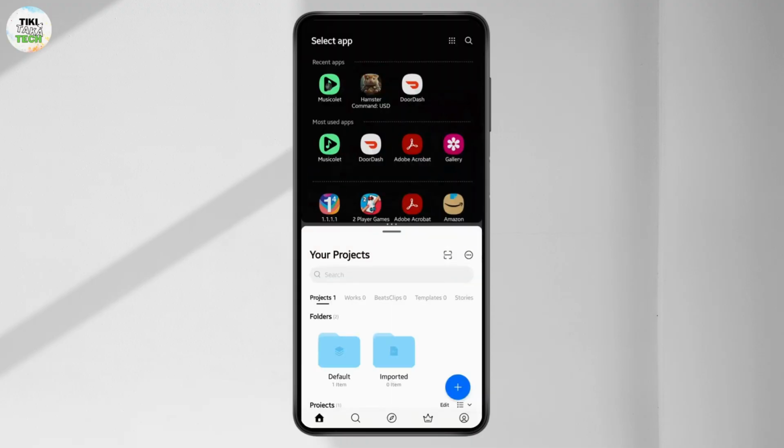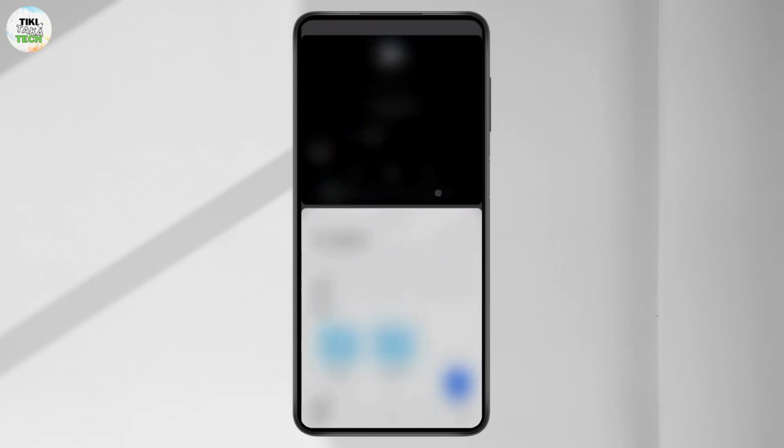And that's how you can easily split your screen and use multiple apps on your Android.